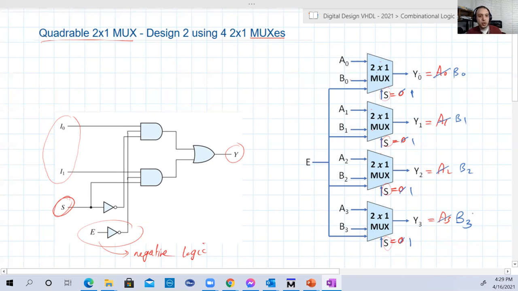So you can do it either way. Start from scratch, or do this hierarchical design basically using the 2x1 MUX. Now the question is, which is better? For example, does one of them have more hardware, more gates, than the other? And the answer is no. Basically, they are exactly the same.